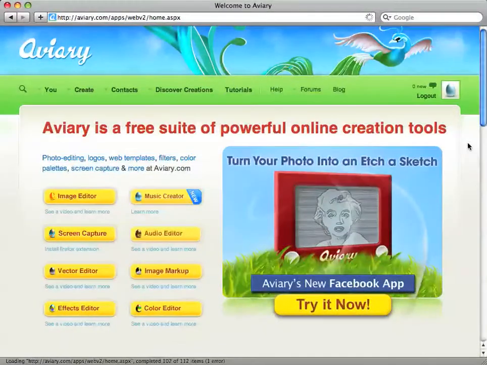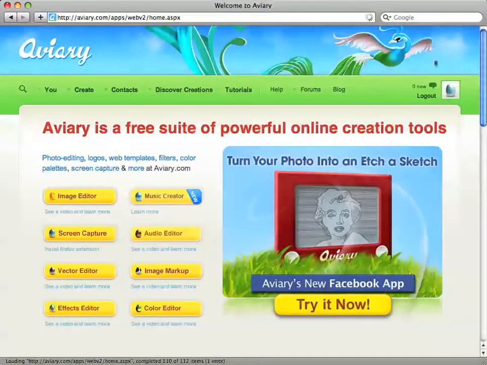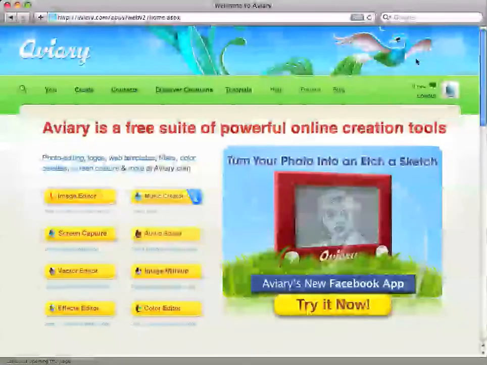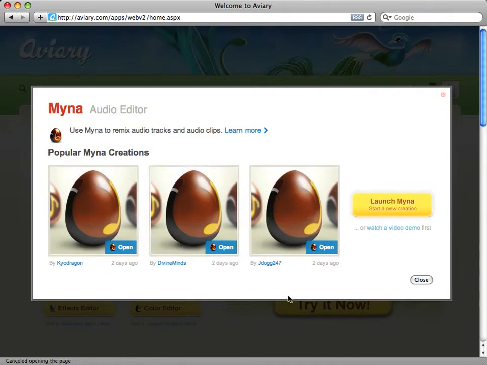Great. As with many Web 2.0 sites, the icon changes here to show that I am logged in. Now what we're going to do is use Aviary's audio editor. Note that they have a number of tools here, different kinds of image editors, music creators, but we're just going to use their basic audio editor. They call this editor Mina, and we're going to click on Start a New Creation.